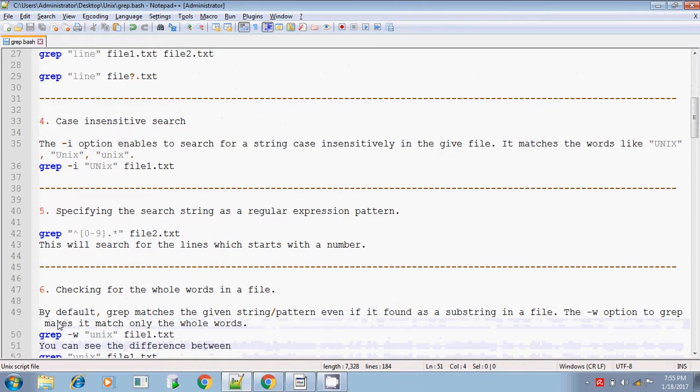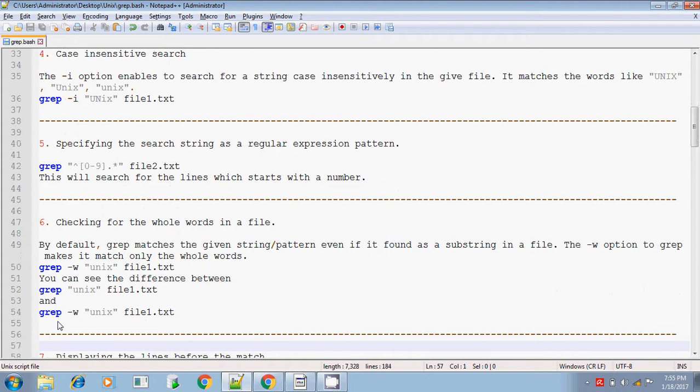Next one is, if you want to check for the word, the pattern should be the entire word. Entire word means if you are searching for the word Unix, before U also you should have some space and after X also you should have some space. It means you are searching for the entire word. If you are searching for the entire word, then you have to give grep -w.